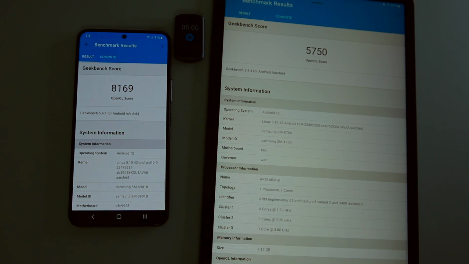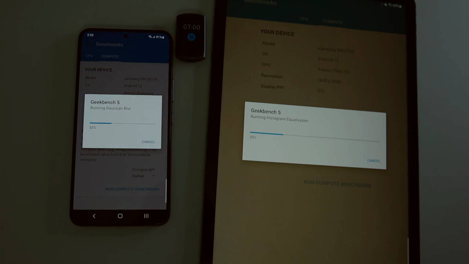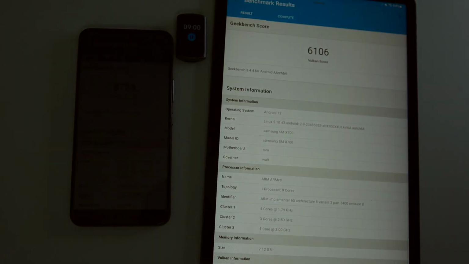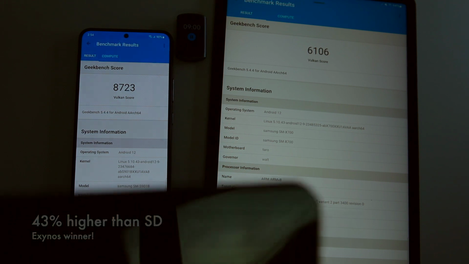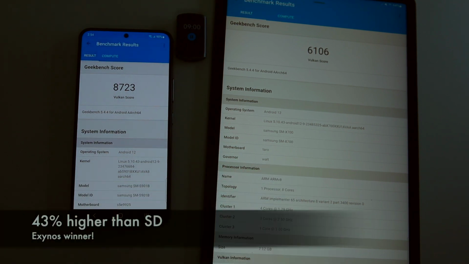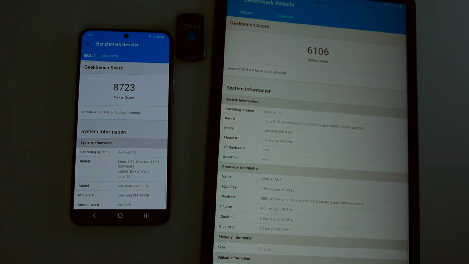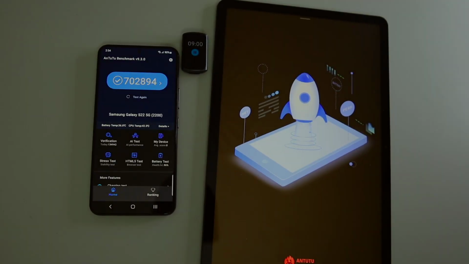Let's do the test with the Vulkan API. In this test also, Exynos is way ahead of Snapdragon. In this test result, Exynos is also about 43% ahead of Snapdragon. So it's interesting. In the next round, let's go for the very famous Antutu benchmark.